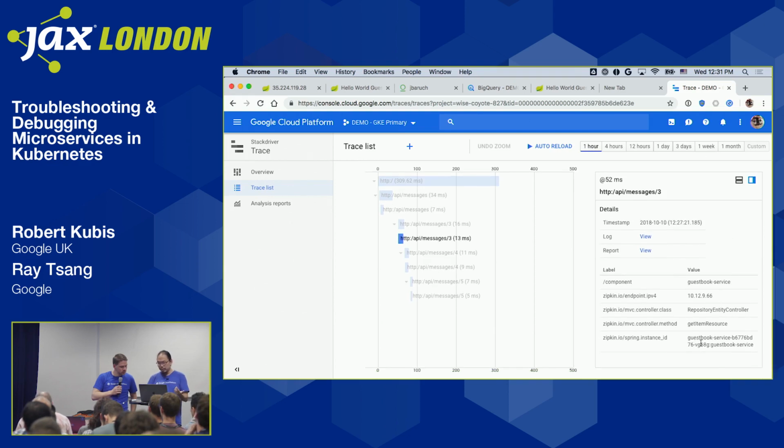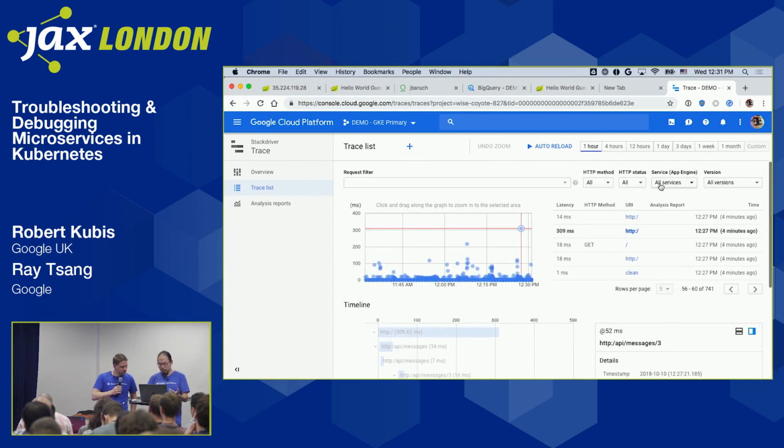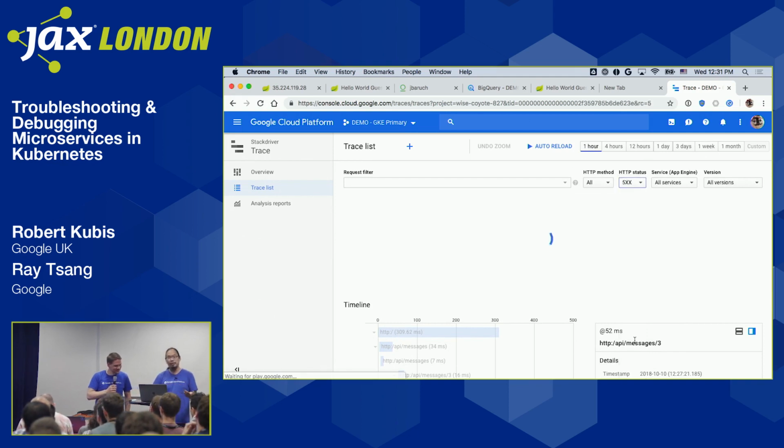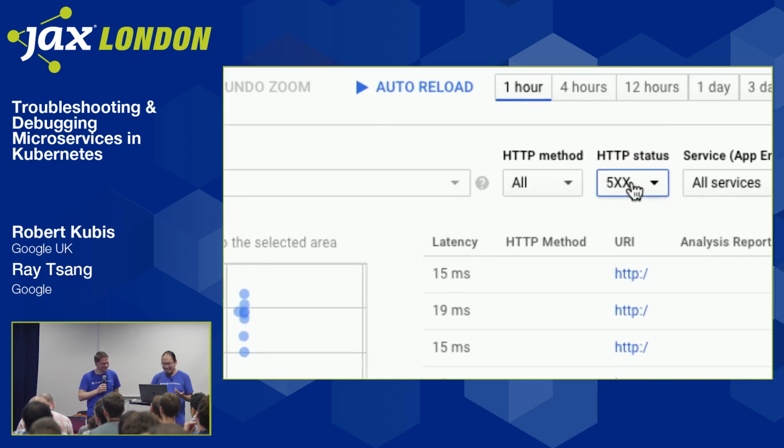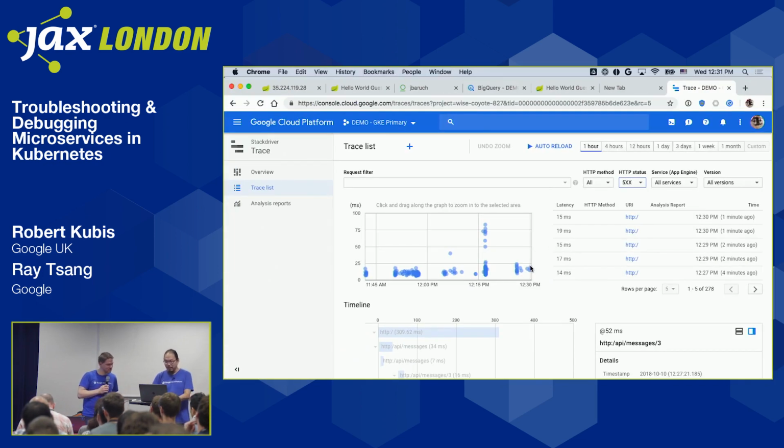What was the error? What was the status code again? Like 500-ish. Oh, it's 500-ish, yeah. So we never know which one. So I'm going to do 5XX. That means 500-ish. And here I can see the trace that's associated with the 500 error. Oh, there we go.